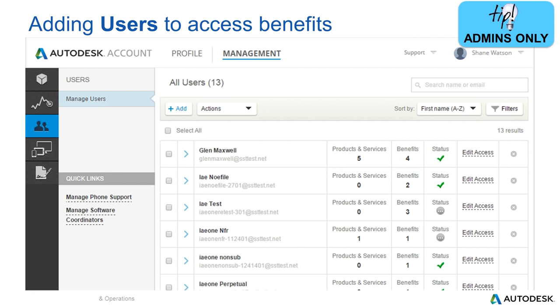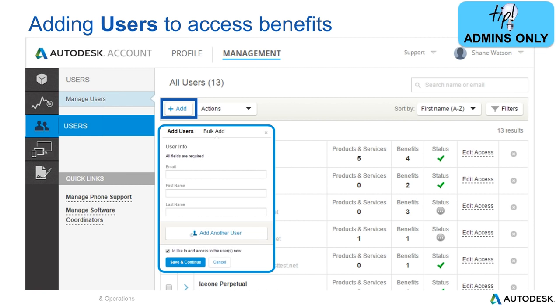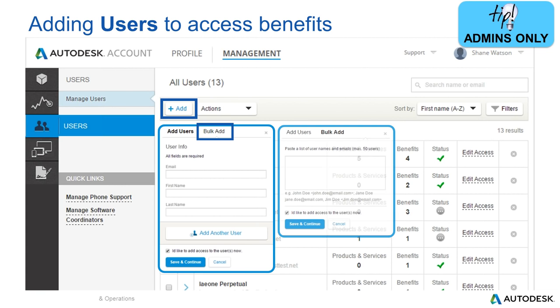As a contract manager or a software coordinator, you can add users by going to the Users icon, then click Add, and fill out the fields for name and email address in the window that pops up. You can add a single user, or if you have many users, you can use the Bulk Add option to add users 50 at a time. Since users will not be able to create their own accounts to be automatically linked to your subscription, this is an important function to remember.